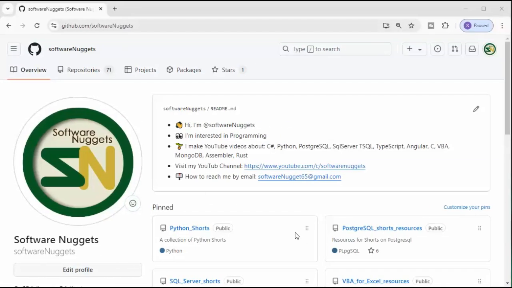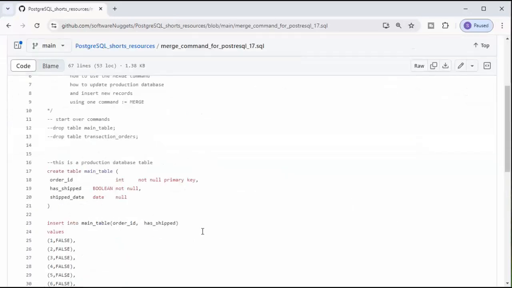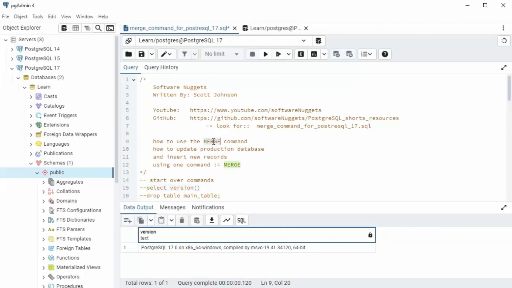The source code for this video is available on my GitHub account. Go to github.com/softwarenuggets. Look for the repository PostgreSQL short resources. Scroll down until you see merge command for PostgreSQL 17. There it is. Let us use the merge command.